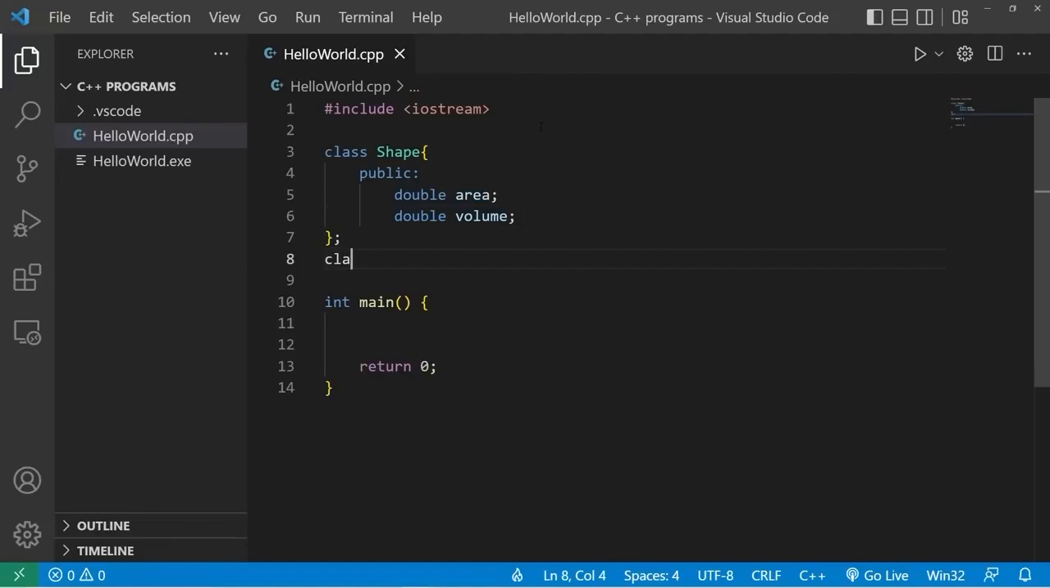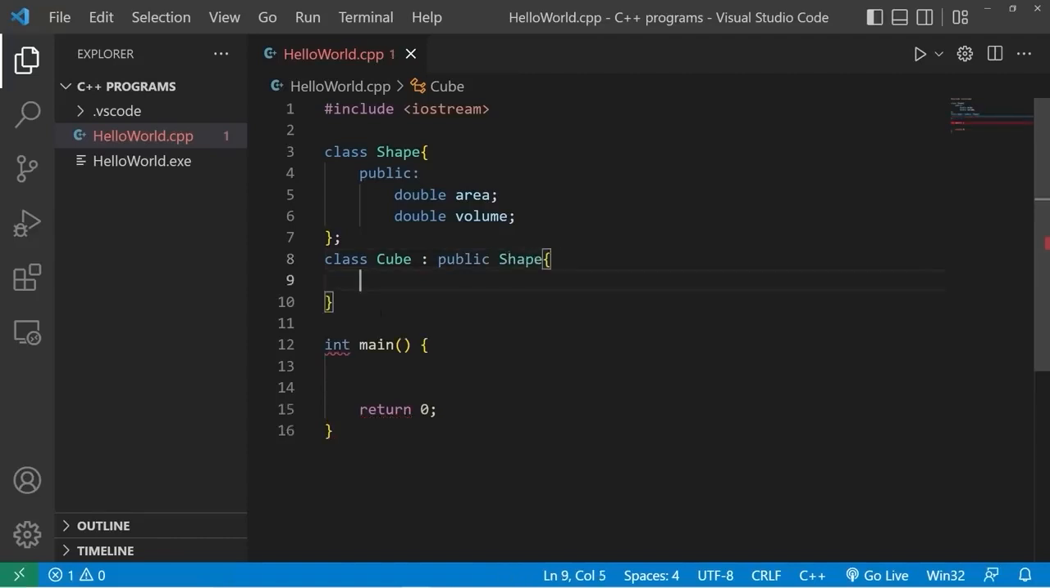I'm going to create class cube. Cube is the child class. It will inherit from the parent class shape. So colon, public, the name of the parent, shape. Even though there's nothing within it, my cube class has an area and volume attribute.